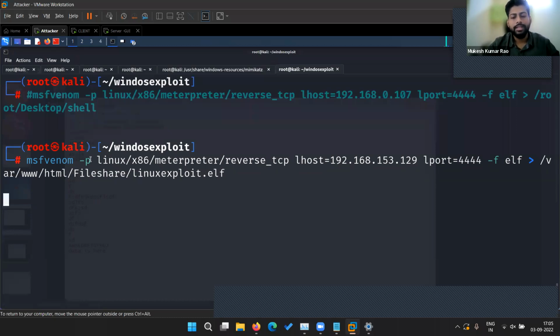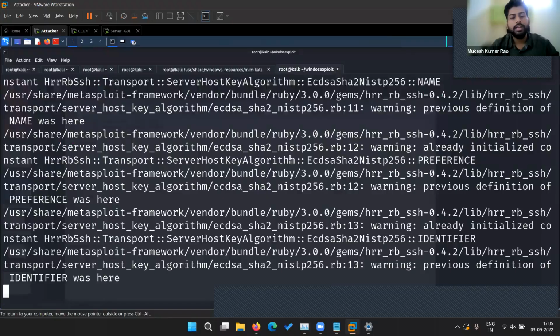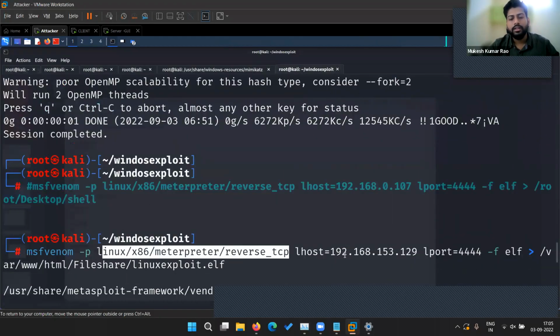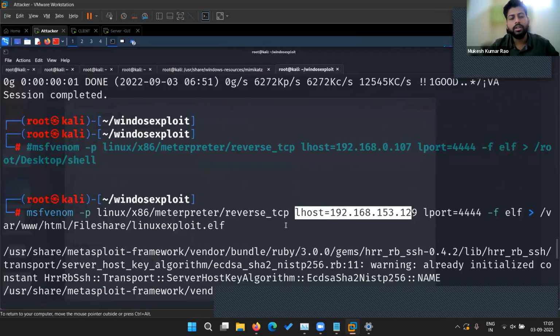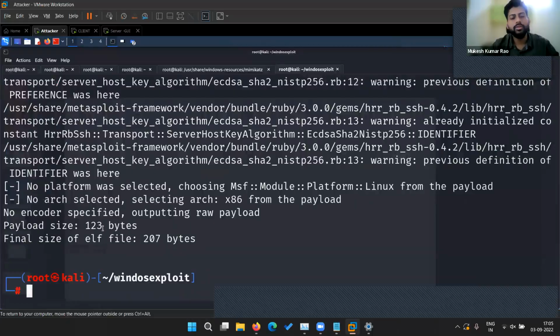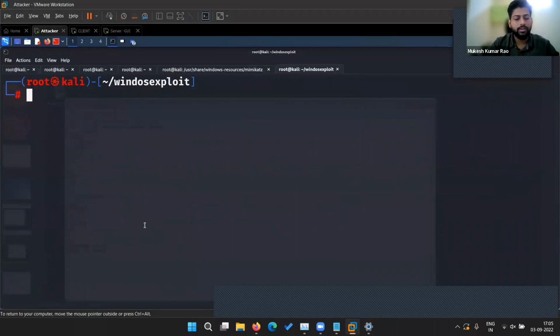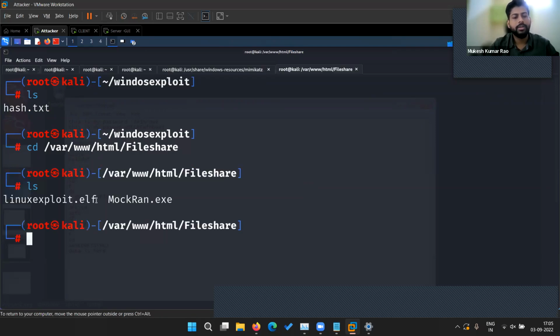So -p payload. This is the whole payload which is already available in Metasploit. Just using that exploit and creating our custom payload with the local system IP. This is your Kali machine IP and then the port number. And this is the file location because I will share the file through the server. So you can see here we have created it now. So this will be in the /var/www/html file share. There you will see this is the file we have available.